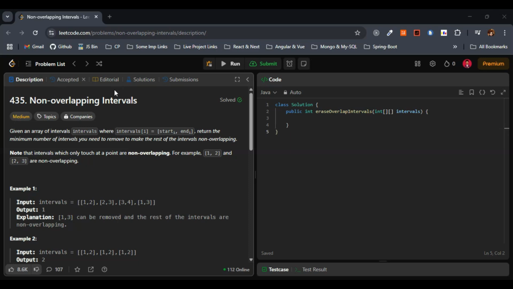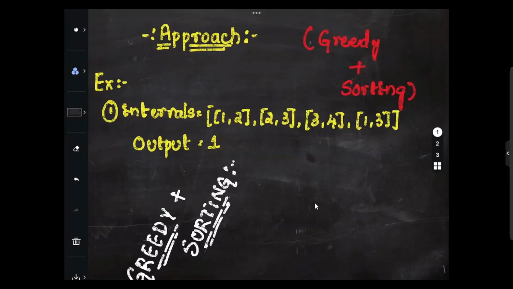First let's discuss the approach, followed by the edge cases one by one, and then finally write the code and discuss the complexities of the code we have written. Initially, let's discuss the approach. The first thing to keep in mind is that we will be going with a greedy plus sorting approach. I have considered the same first example that they have given in the question.